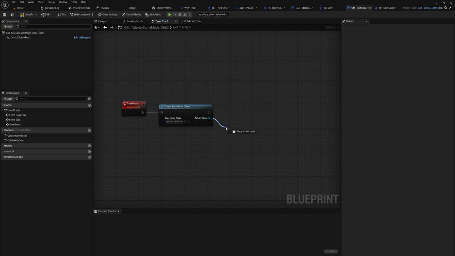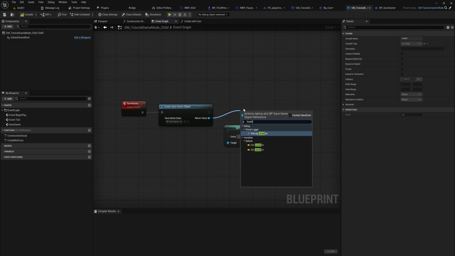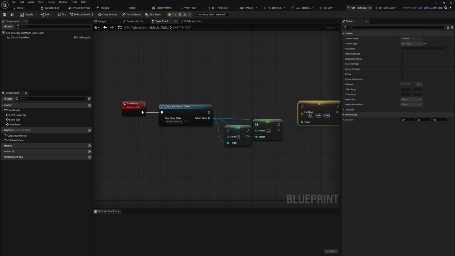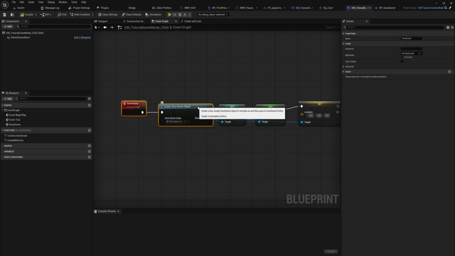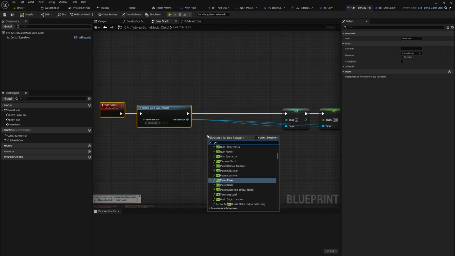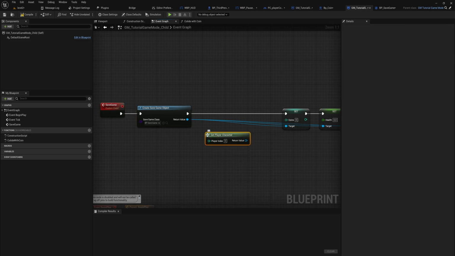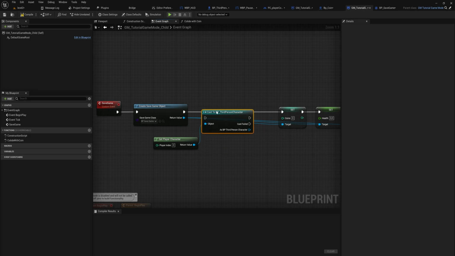After we've created that, we can set the coins, and we can also then set the health, and we can set the location. Just like we would in any other variable type, we can just set these values to whatever we want them to be. Of course, in this case, we want all this information to come out of the player, so we'll get the player character, and we will cast that to BP third person character. That way we have a reference to our player.